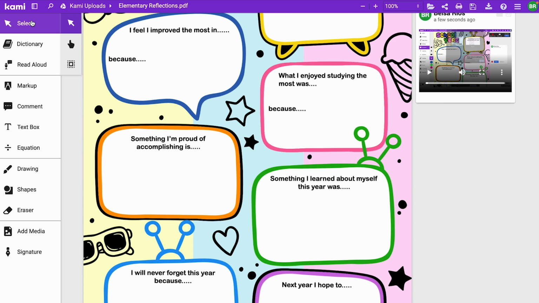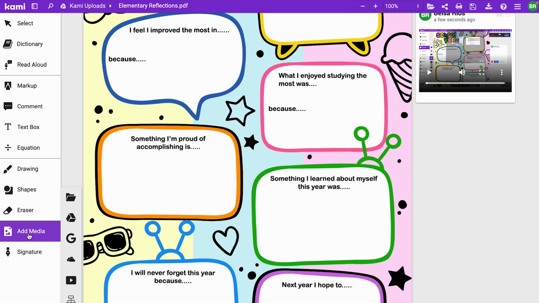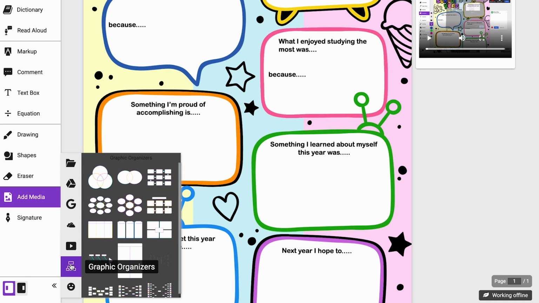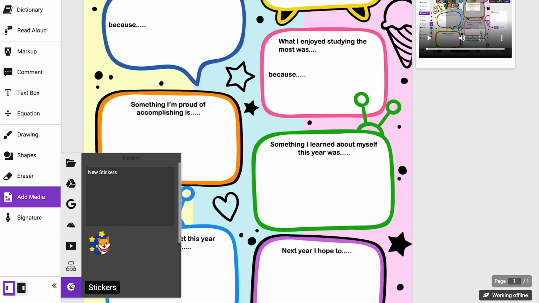The last tool that we're going to go over for today is our Add Media. So go ahead and scroll all the way down, go ahead and click on Add Media, and what you're going to see is a pop-out menu. This is where you're going to select where you would like to get your media from. Do you want to get it from your computer, Google Drive, Google Search, or do you want to use one of our great graphic organizers? Amazing. Or my fave, the stickers.